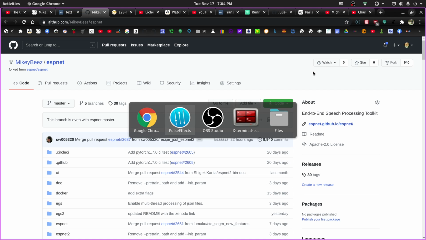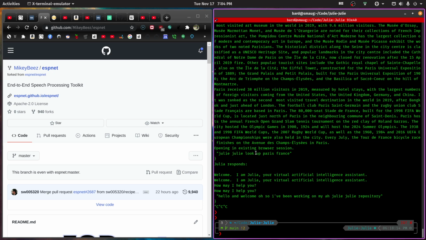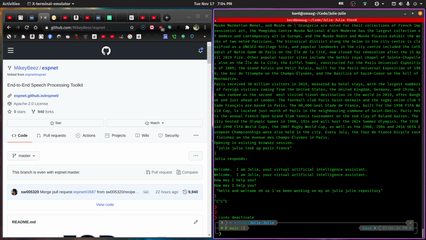Let me go over here and let me see what I can do with this. So first of all, I do not want to be in this virtual environment. So I'm going to do a conda deactivate. And you'll see here now that I'm in the base environment. And so I'm going to do a conda create. I'm going to create a minus name. I'll call this ESPnet.